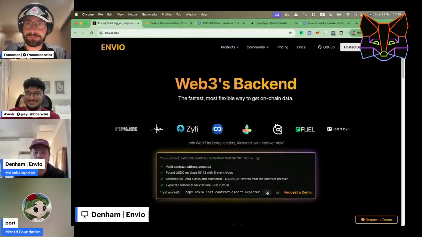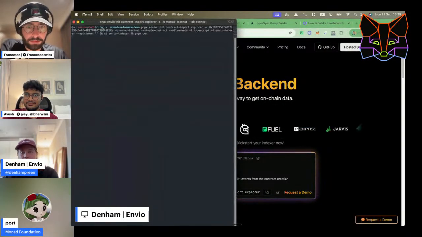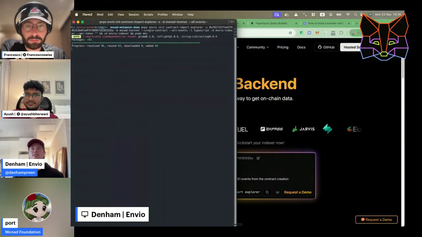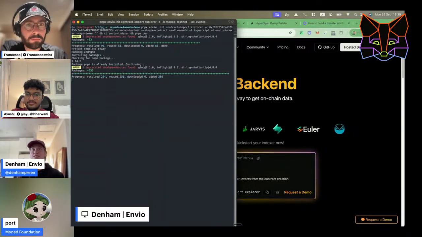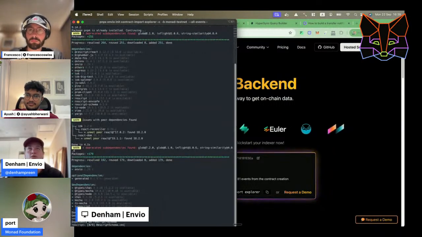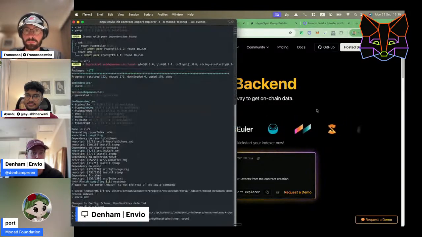I'm going to copy this command here, paste it in my terminal, and click enter. What this is doing in the background is generating an indexer for me, and hopefully running it smoothly, and we should see some data being indexed around this contract. You can use this for your application. It's really quite powerful in terms of what you can build.